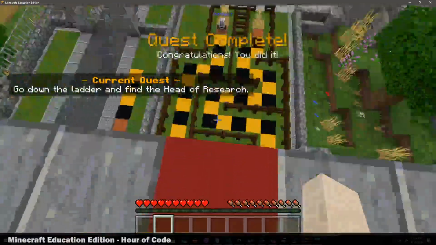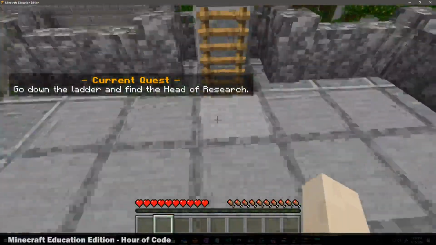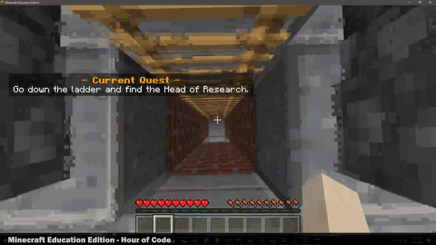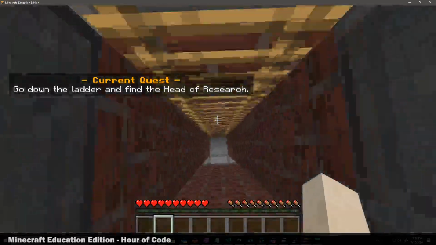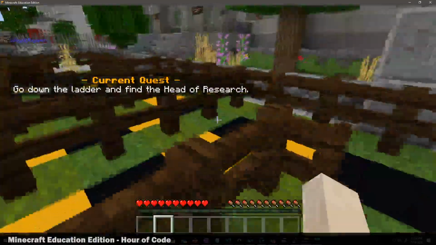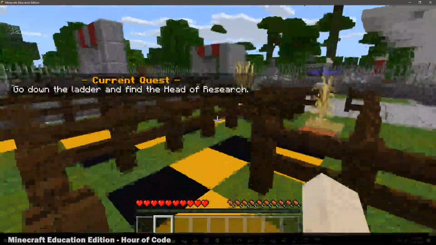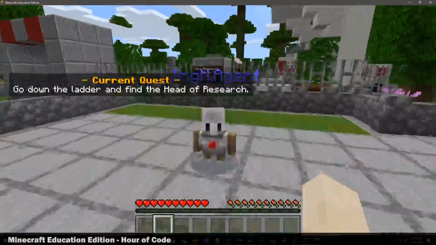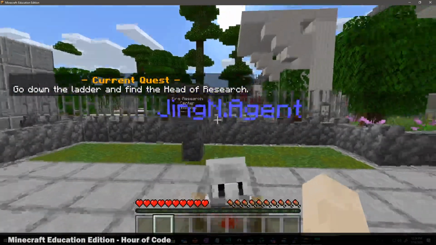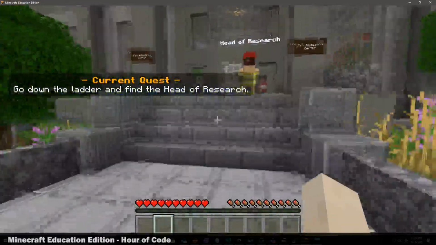Cool. I actually want to do the long one too, but I chose a short one. Well, you can do the long one if you're playing. See if you can go do the long one. Oh, here we go. There he is. Let's see. Find Fire Research Center this way. Okay.